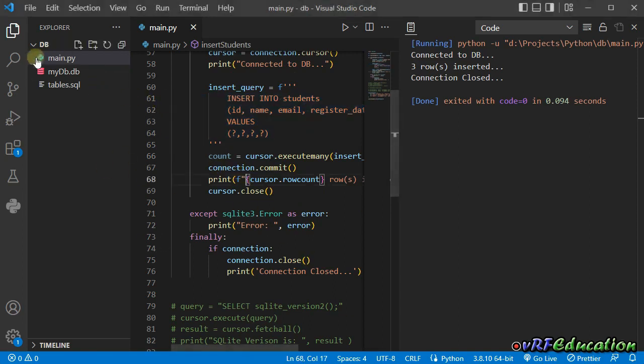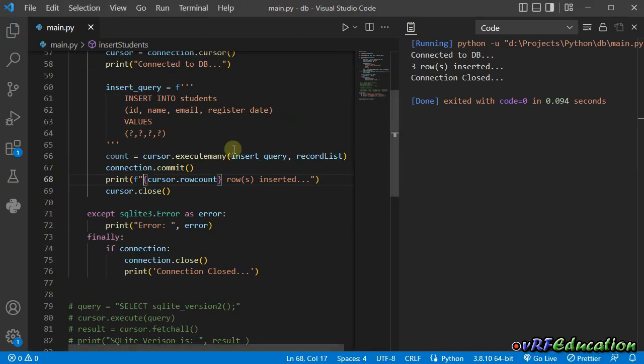So these are the 2 different ways that we can insert data into a table. Now that we have provided some data, in the next section we're going to see how we can fetch data from a table. So we need to query over a table and retrieve data and show it inside the console or on a GUI application.